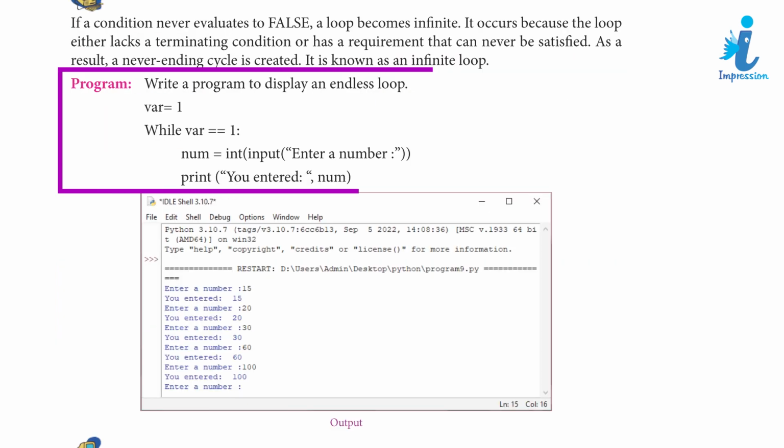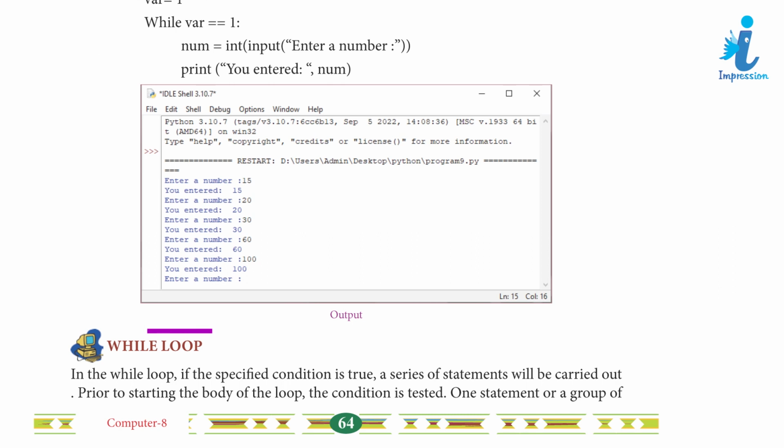Program: write a program to display an endless loop. var = 1. While var == 1: number = input("Enter a number"), print("You entered", number). While loop.